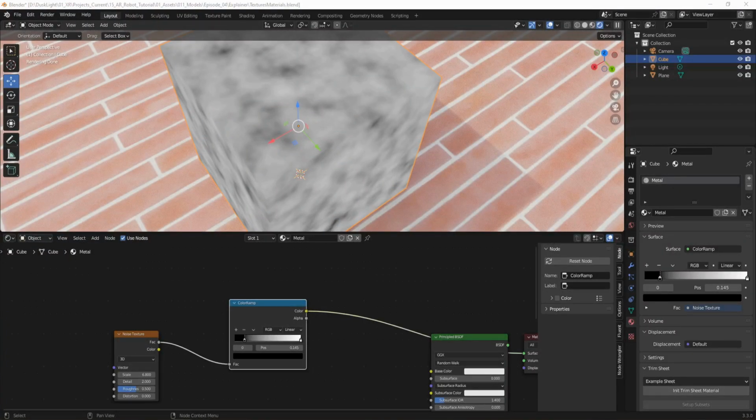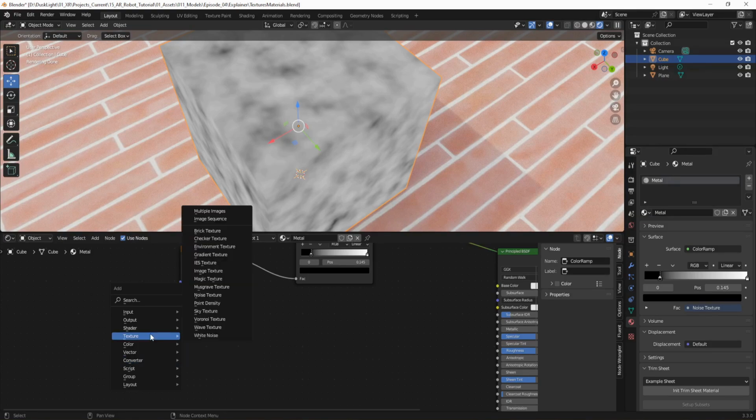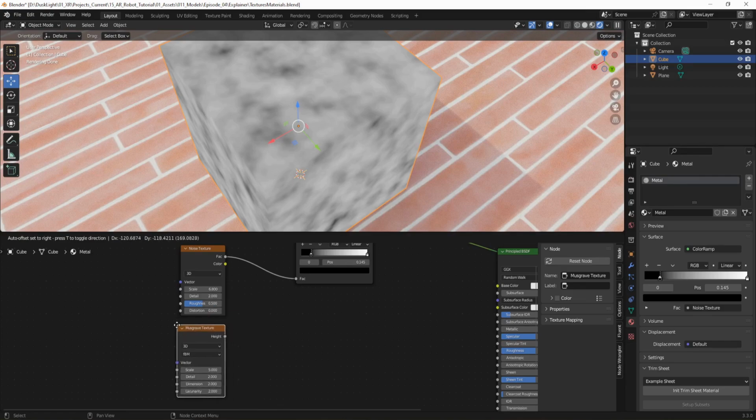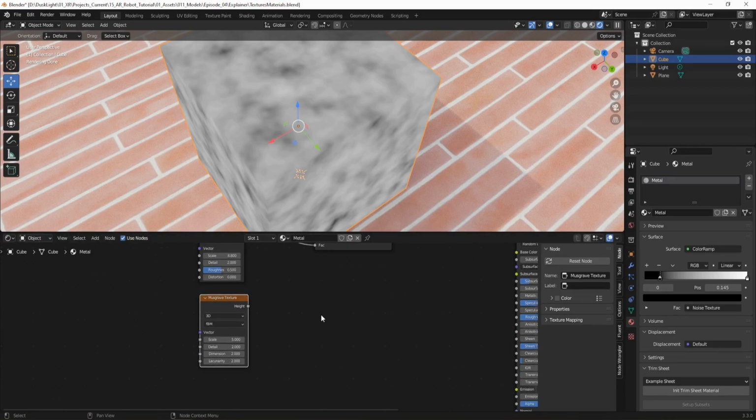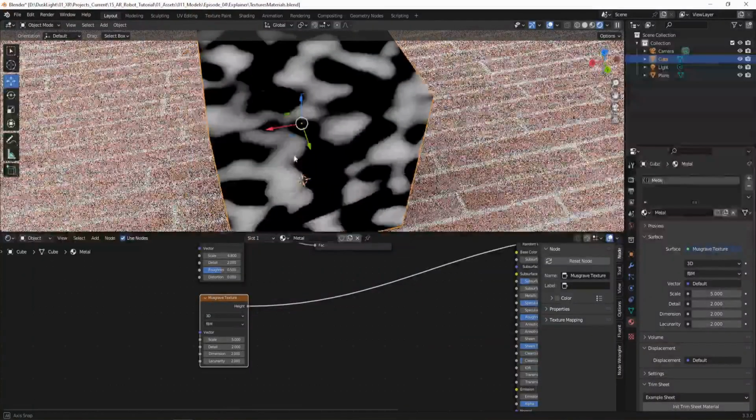But I think I want to add some more. So let me just go down here, press Shift A, and add a second texture, which let's say a Musgrave texture. I drop that in. Let's select it, Ctrl Shift and click on it. And this is the effect of this texture.